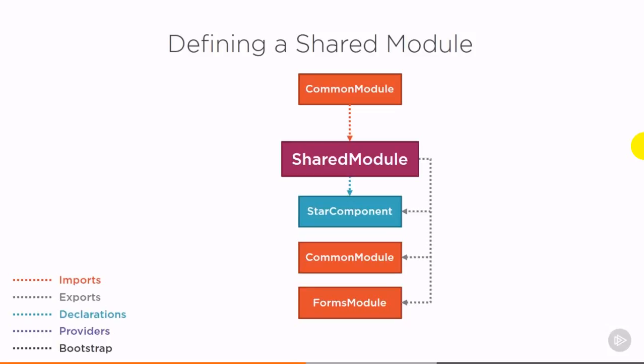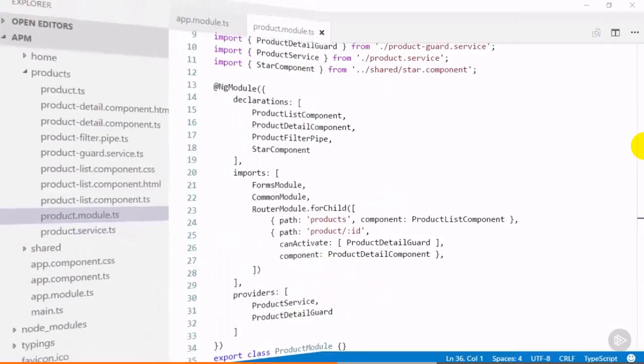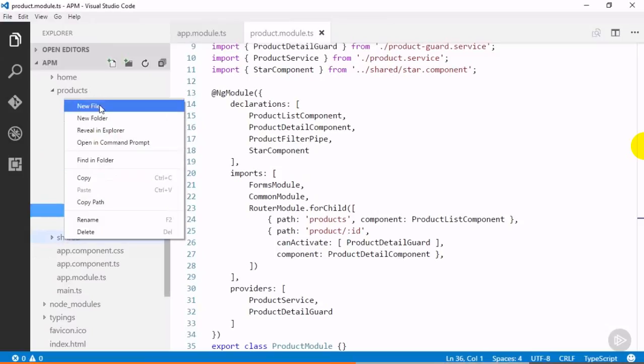To use the shared module, we import it into every feature module that needs the shared capabilities, such as our product module. Let's give this a try. We want to build a new shared module. We'll add it to the shared folder that was provided with the starter files.